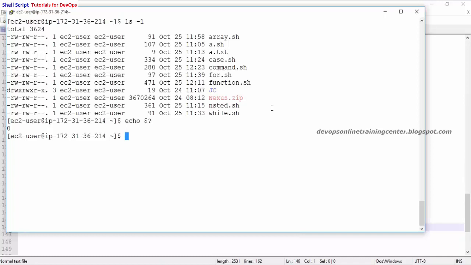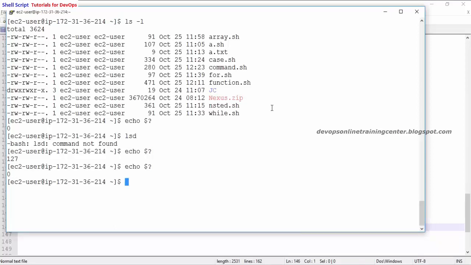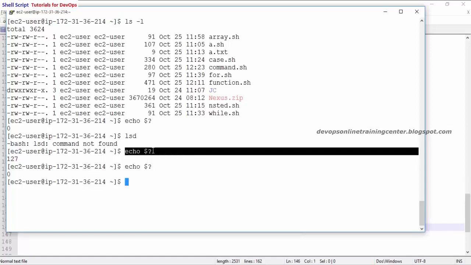Now you look at this lsl. Do you have any command like this lsd? No. Now you see 127. And if I run this thing again, it is becoming 0. Can you tell me why it is 0 now? Because the previous command was a valid command. That's the reason it is 0. It can be any number other than 0, right? Yeah, any number.